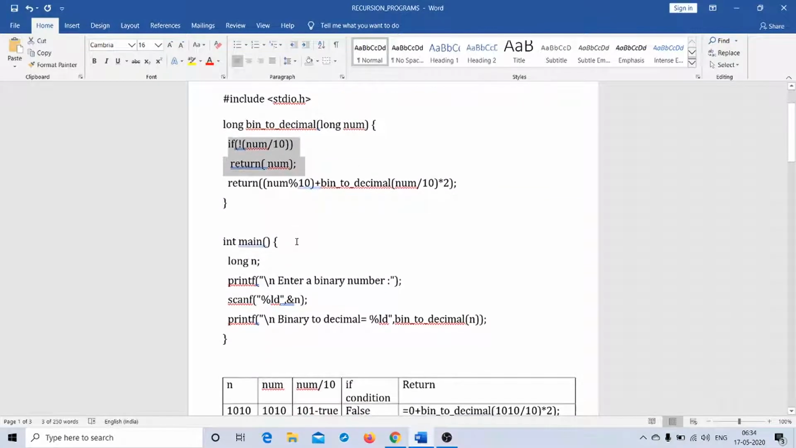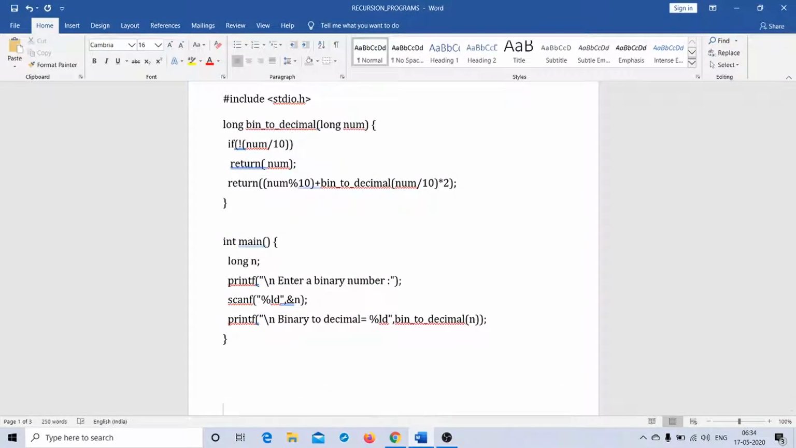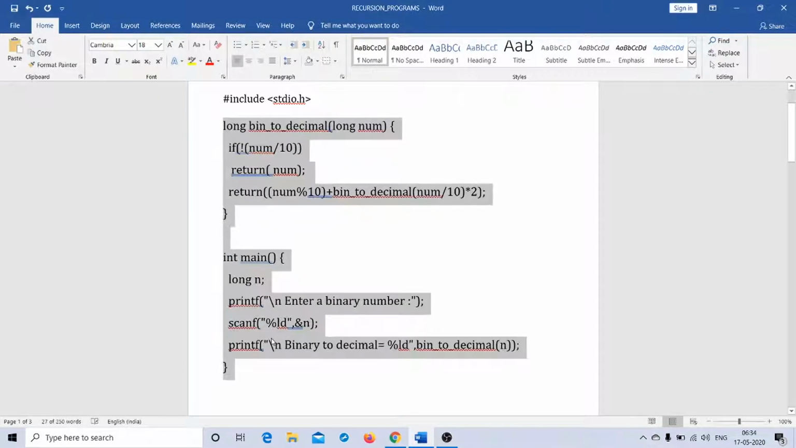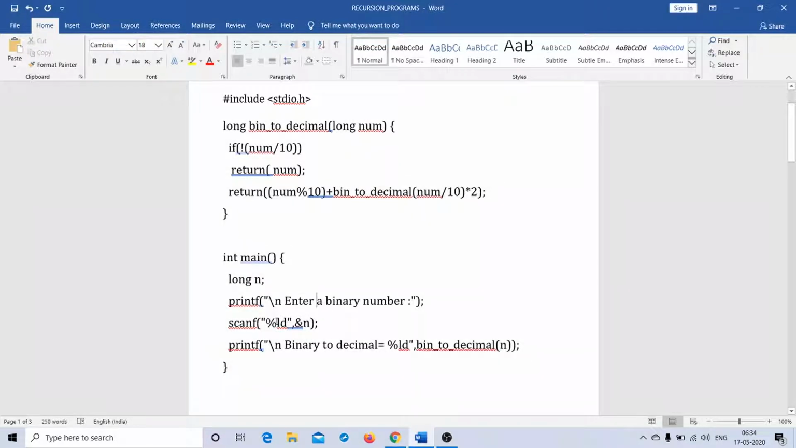And then let me come back to the main program. In the main program, I have a variable declared as n, and then I'm entering a number, and the format specification for long is %ld, and then I'm trying to print the binary to decimal by calling a function here. Now from here, whatever value of n you enter, the control will go to the function definition part, and if you observe closely, this is the place where I am calling the recursion. So the red color highlighted one is the place where I am calling the recursion.